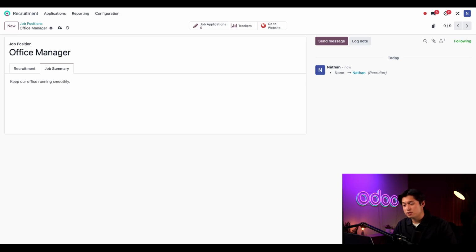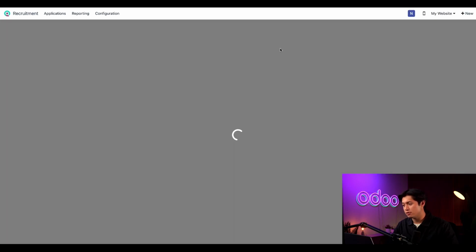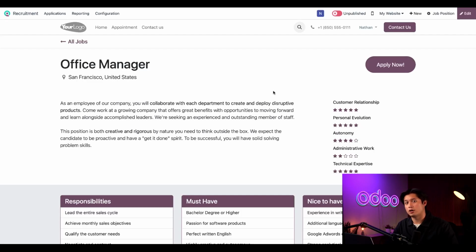And now, with these smart buttons here at the top, I can quickly see how many applicants I have for this position and any documents related to this applicant as well. Now, if I click on the website button here in the upper right-hand corner, I'll be redirected to the job posting on our website. This is the page that all prospective applicants will see when they're looking for information about this position.